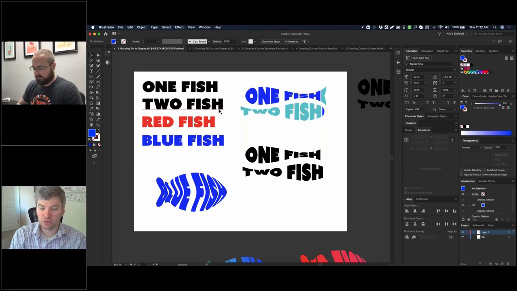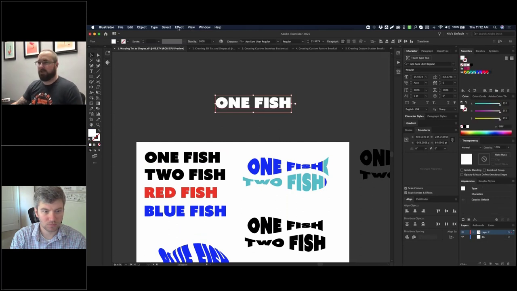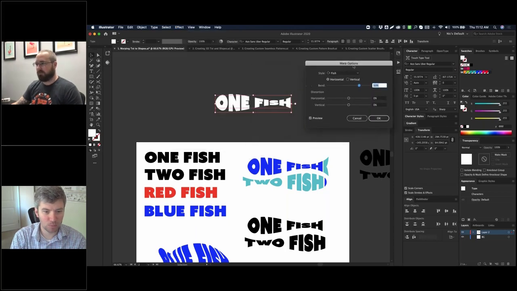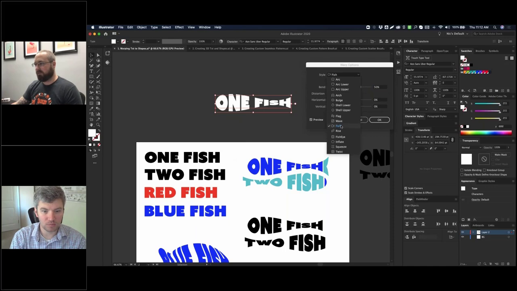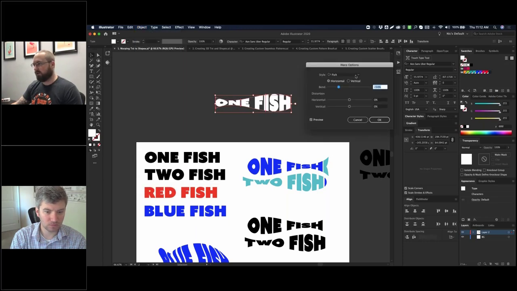Yes. Where do those shapes come from? Where are you making those shapes? Which one? One of these, the fish? Right. So that's one of the pre-built ones in the tool. And you can get to it both ways. You can go to Effect, Warp, and then Fish. So just one of these options in here. Or you can go Envelope, Distort, Make with Warp, and then your options are the exact same here as well. I see. Okay. Very cool.